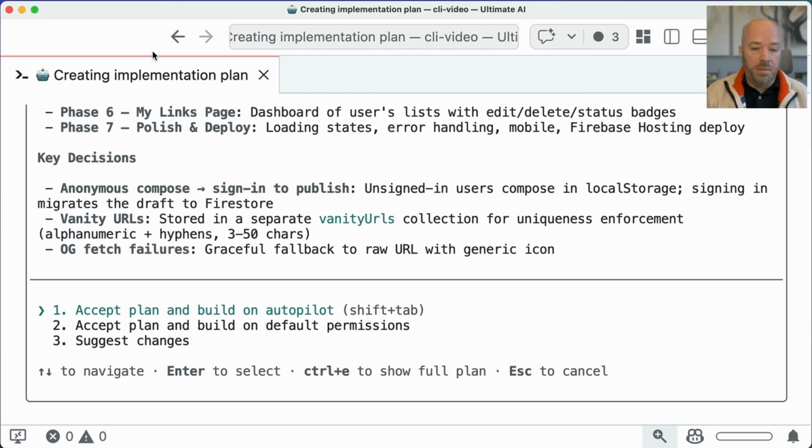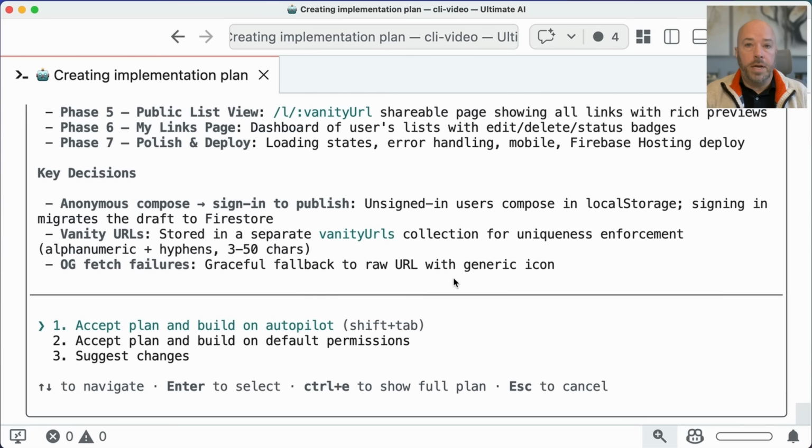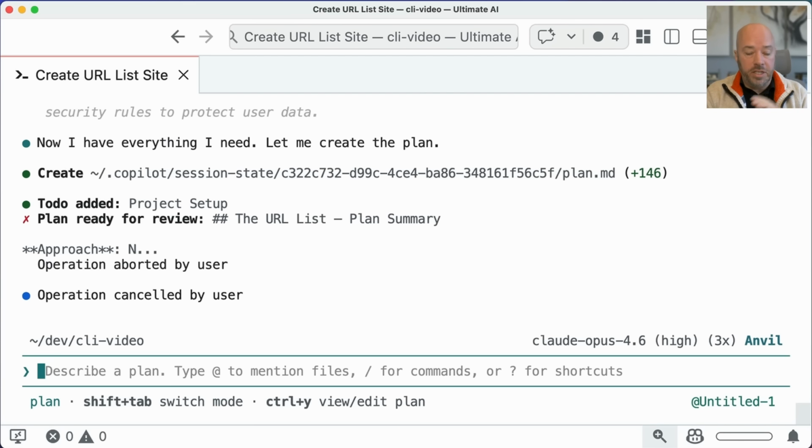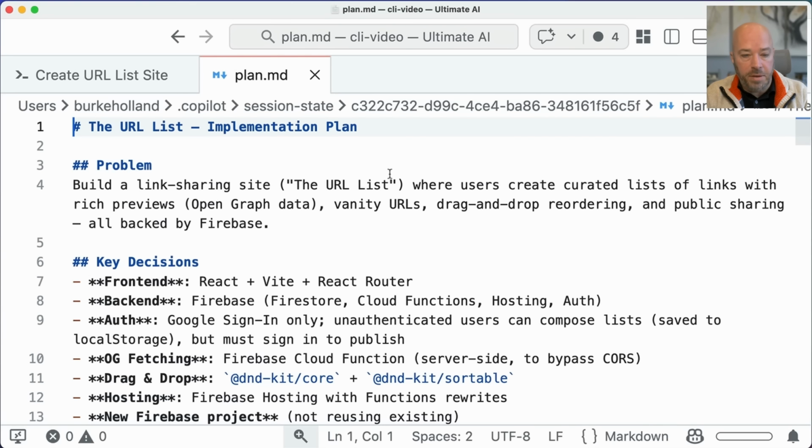And it looks like the plan mode is done. I'm just in time. Now you can see we're getting a couple different options here: accept plan and build on autopilot, accept plan and build on default. I'm actually not going to take any of that. I'm just going to hit escape to completely cancel out of that. I'll explain why in a minute. So you can see it's created the plan here. And if we remember, if we command click this, then we can see the plan right here.